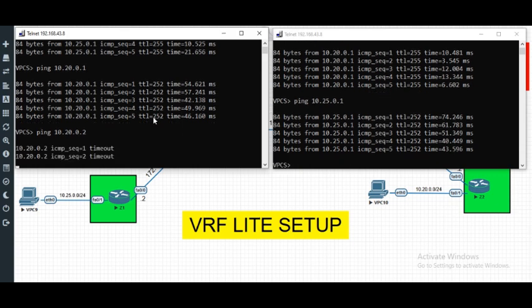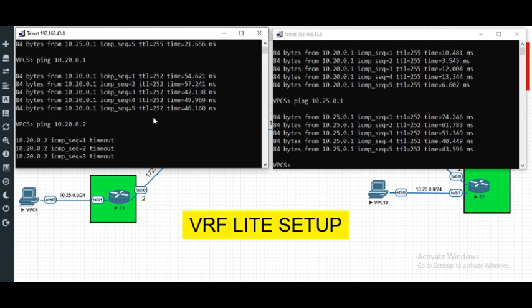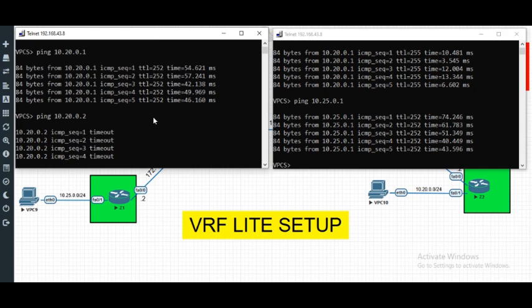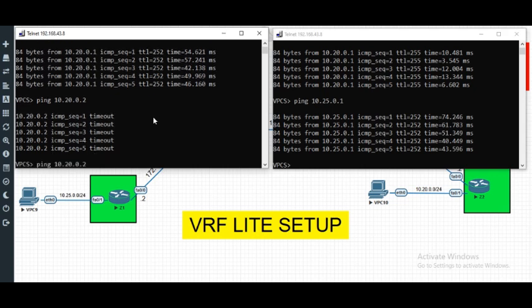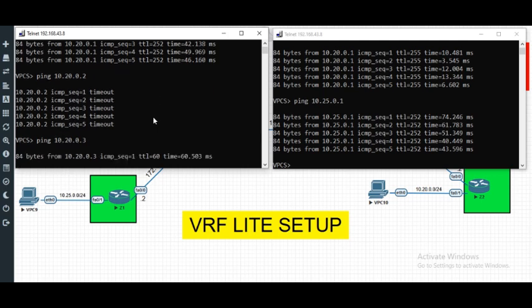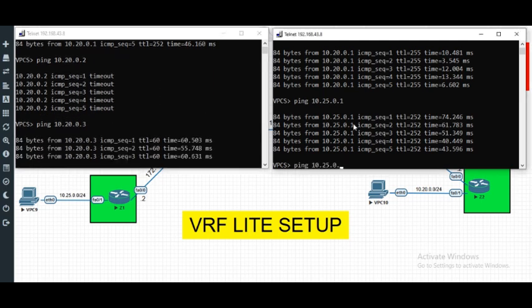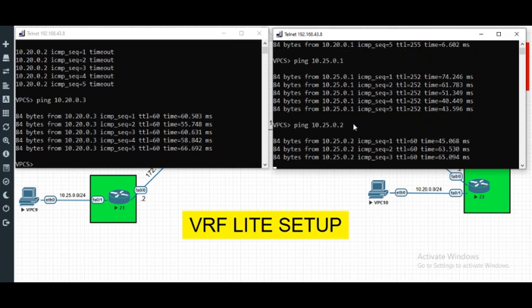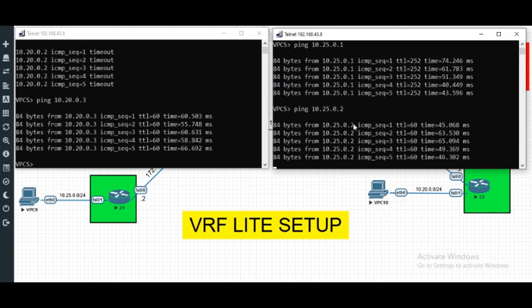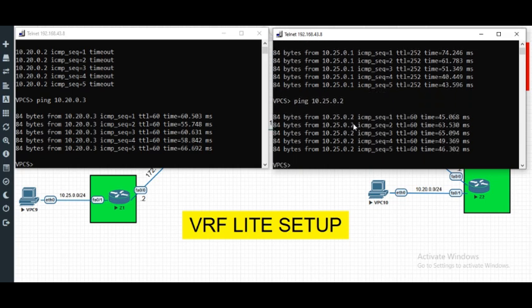So can I reach the end device, 10.20.0.? I think it's .3. Come on. Yeah. Why, for this it is .2. So we have come to the end of the implementation. As we can see, we can reach across.